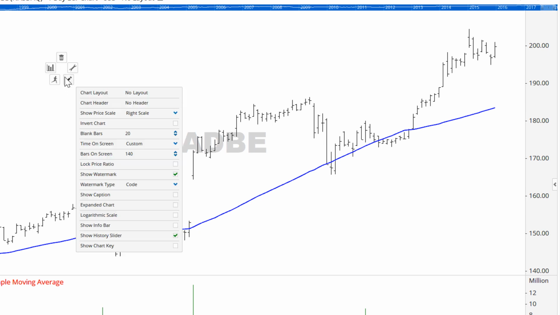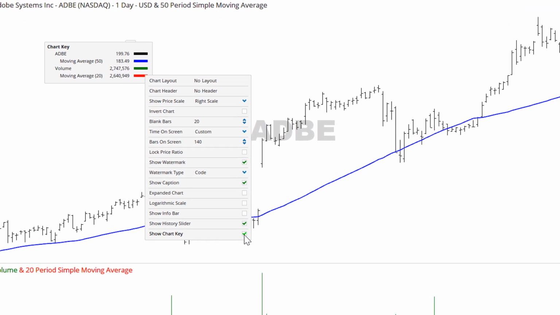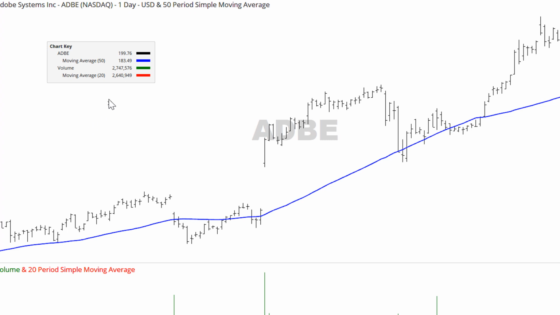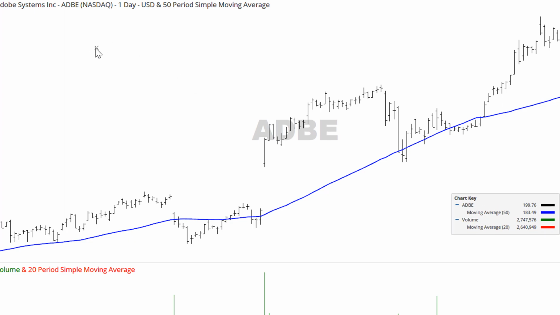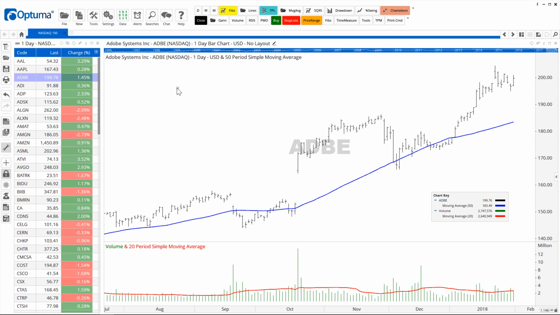Now we can also add captions to the chart. Show caption is a property there. Tick that box and you'll see it now tells us that the blue line is the 50 period simple moving average. So any other tool that we put on the chart will show up there as well. And we can also show chart key. This is a little box that gives us the values and the colors of all of those lines, and we can click and drag to move that around, and obviously that'll be included on any screen grab that you take.